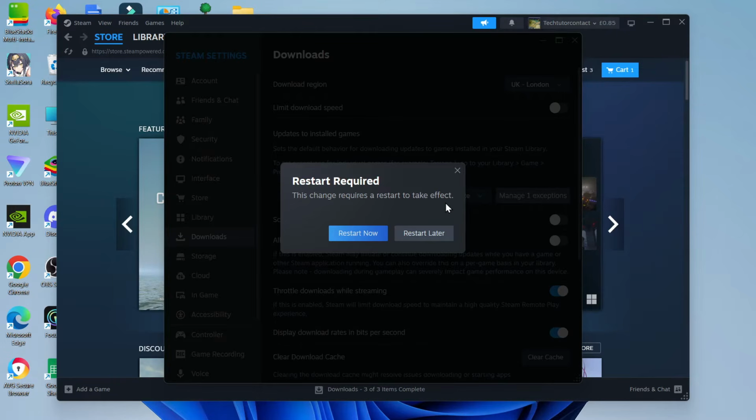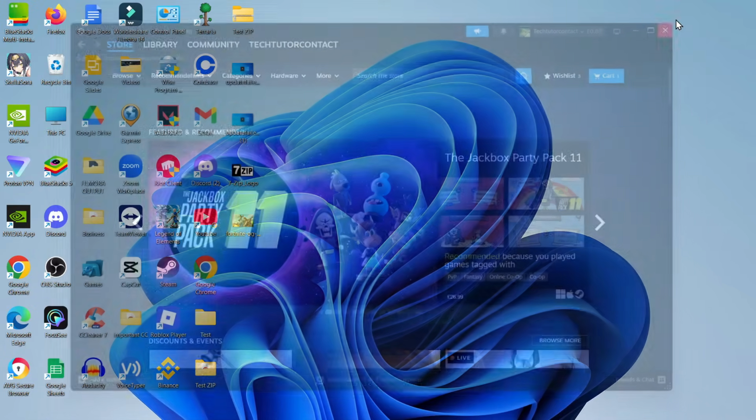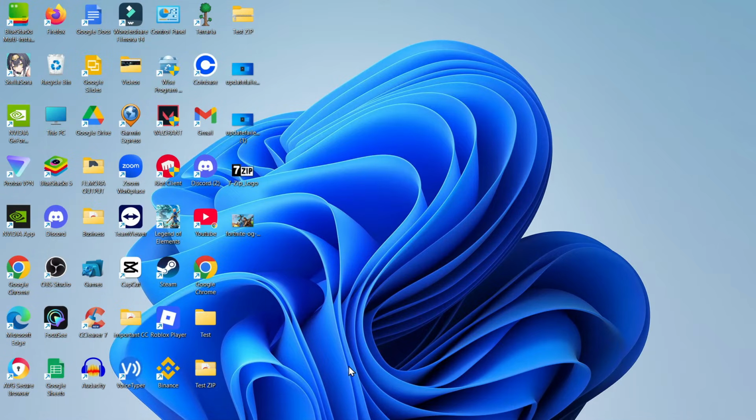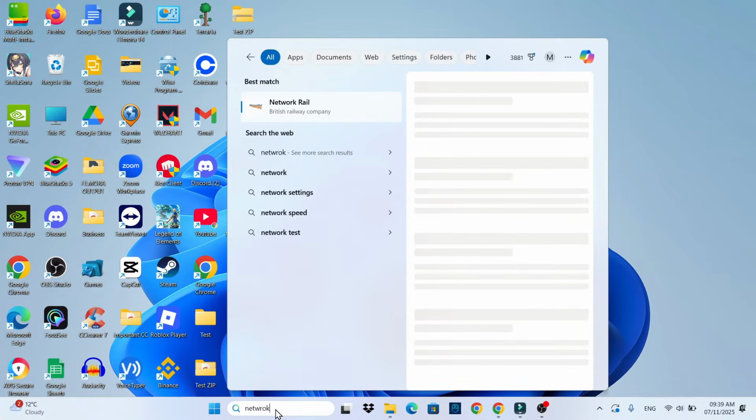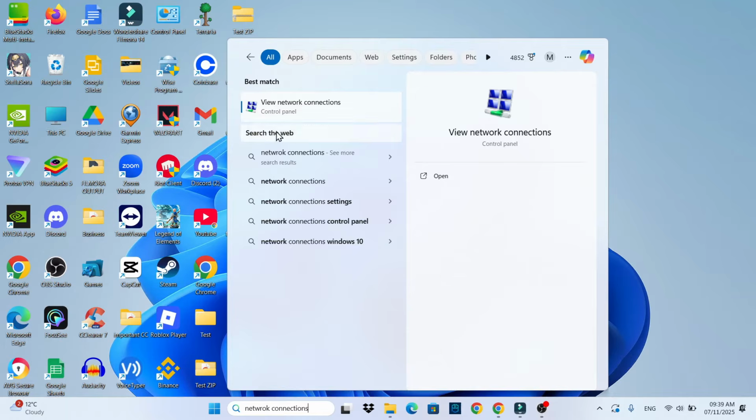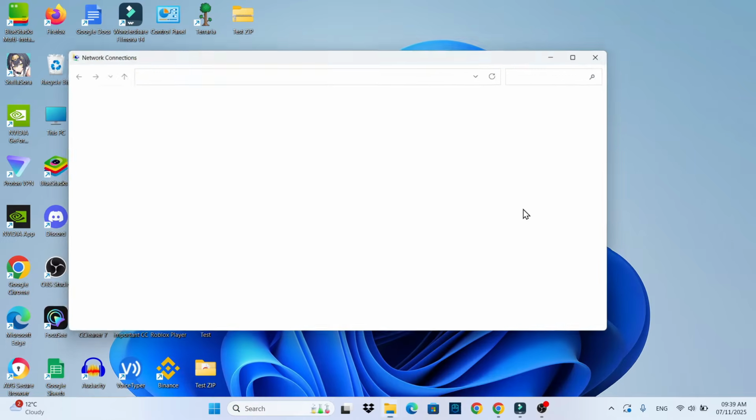When you change this, it does require a restart to take effect, so just click Restart now and that's going to restart Steam. Once you've done that, close out of Steam, and from your desktop, the next step, you want to come down to your search box in the taskbar at the bottom. In the search box, type network connections and then open up view network connections underneath best match.